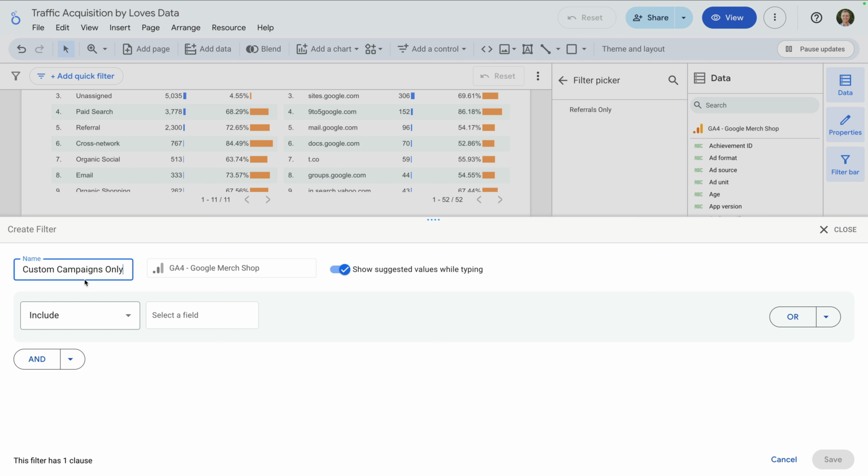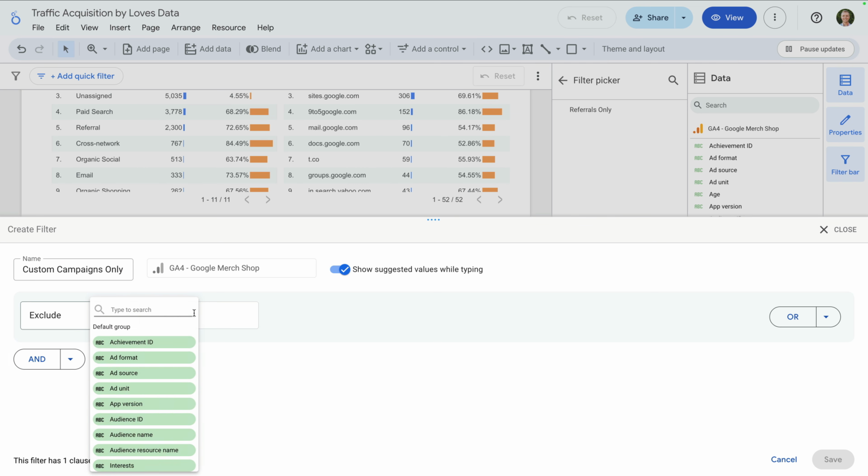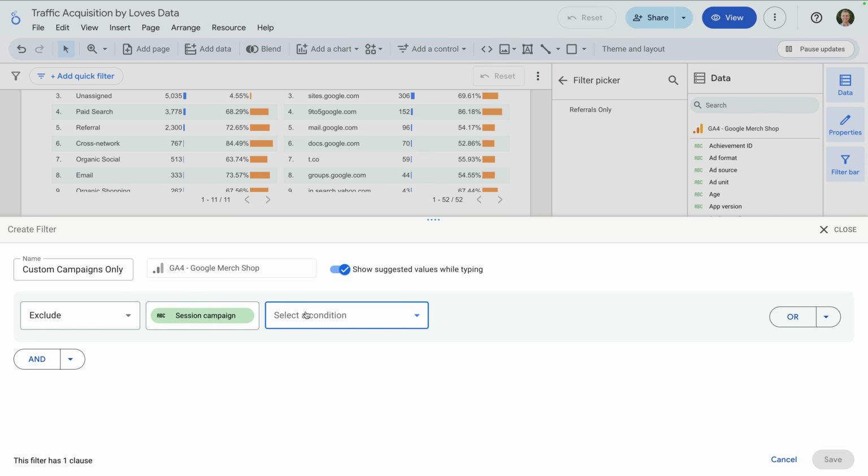And let's change Include to Exclude. Now we need to search for Session Campaign. Then select Regular Expression Match. Now I want you to enter caret, slash, opening parenthesis, full stop, plus, slash, closing parenthesis, dollar sign. This will match any values that start and end with a parenthesis.